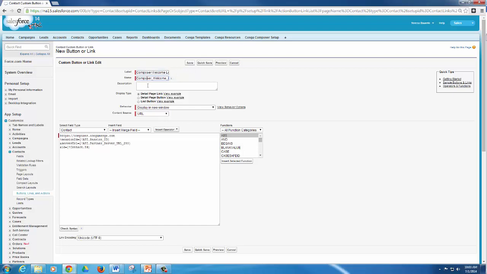All right. And for the behavior type or display type, I'm going to go ahead and create a detail page button. You do have the option to do a detail page link, but for visibility purposes, I like to use a detail page button.